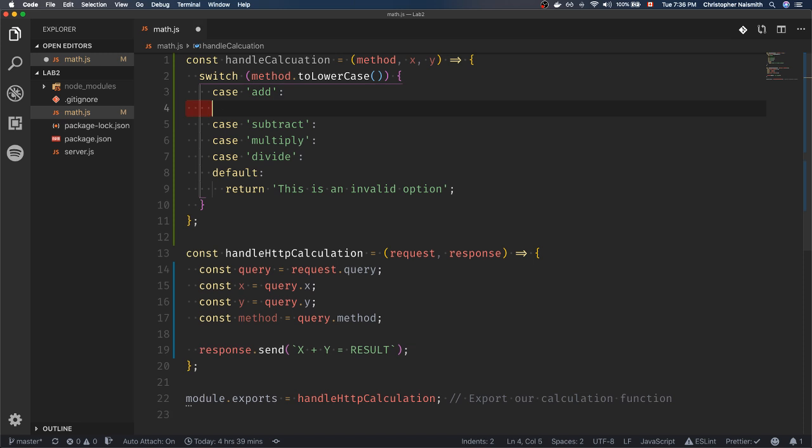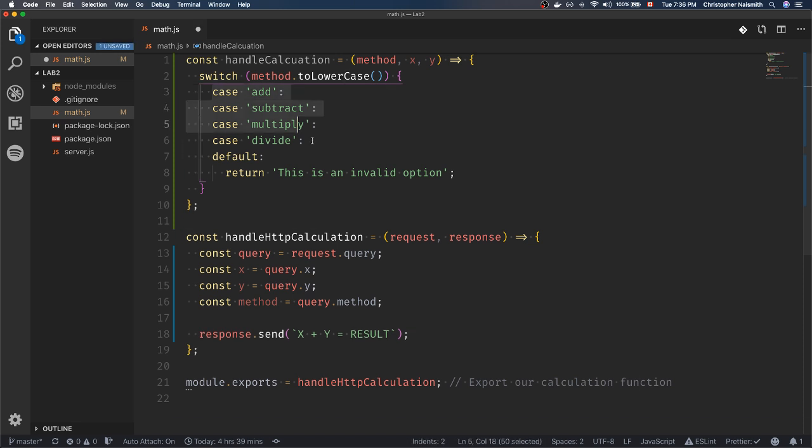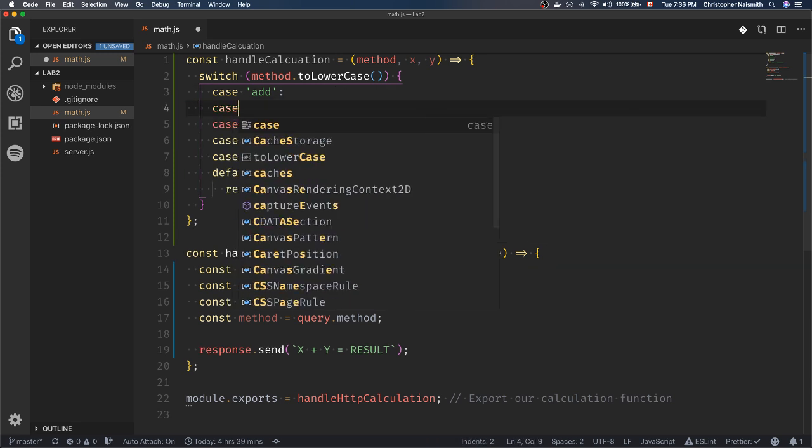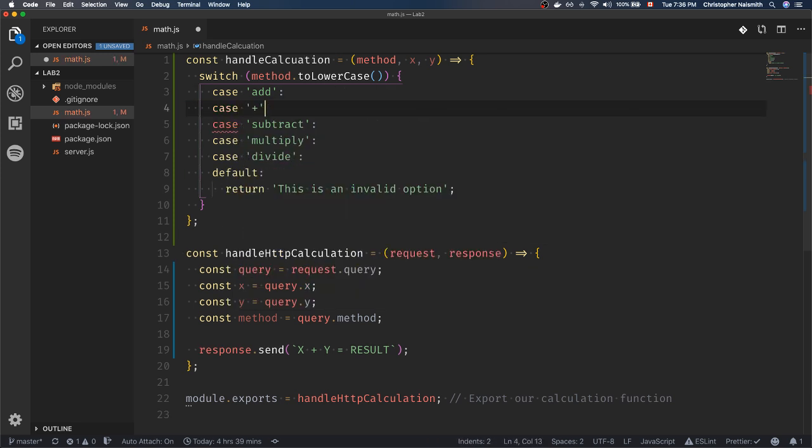So in this case, right now, all of these cases are doing the exact same thing. It falls through because we haven't done a return statement. So if I gave it add, it will still return this. So if you wanted to also do the plus symbol, you would just do it like that.